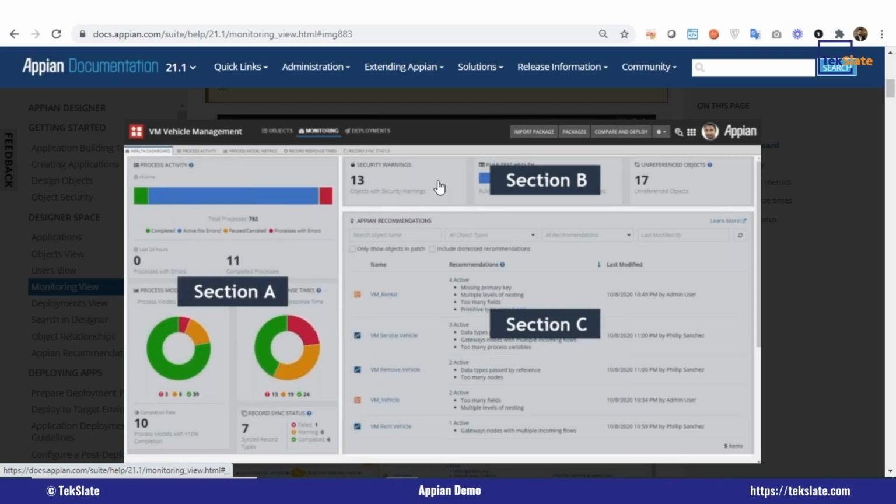Section B defines if there are any security warnings, where certain objects are missing some security, or if there are some unreferenced objects. Then talking about Appian recommendations, it automatically suggests what you should follow inside the Appian environment to make it more enhanceable. So this is a kind of monitoring view that you get with the latest Appian versions.